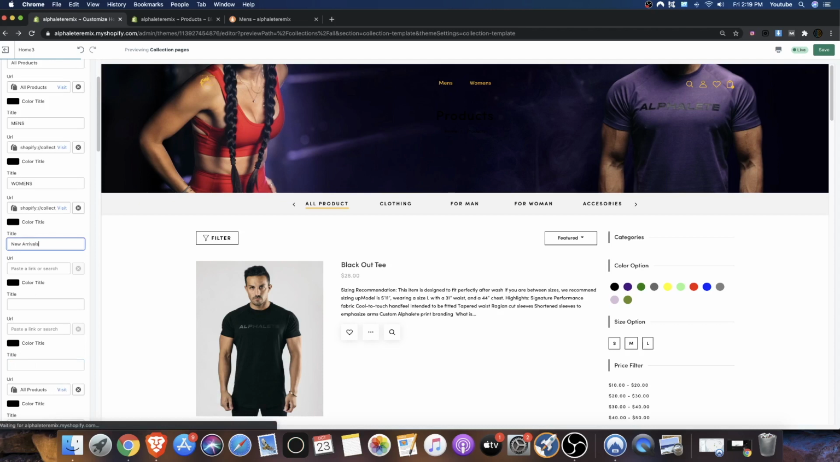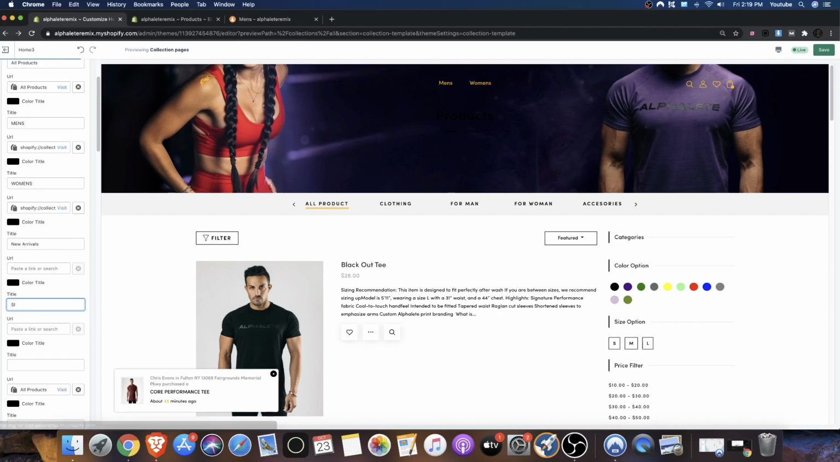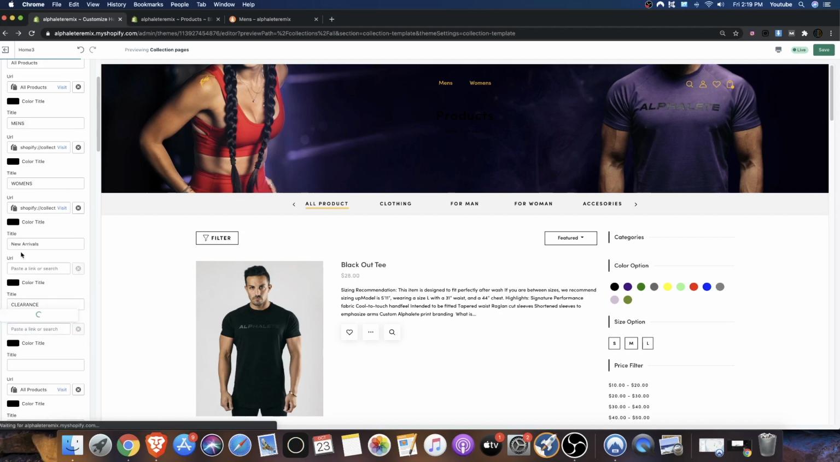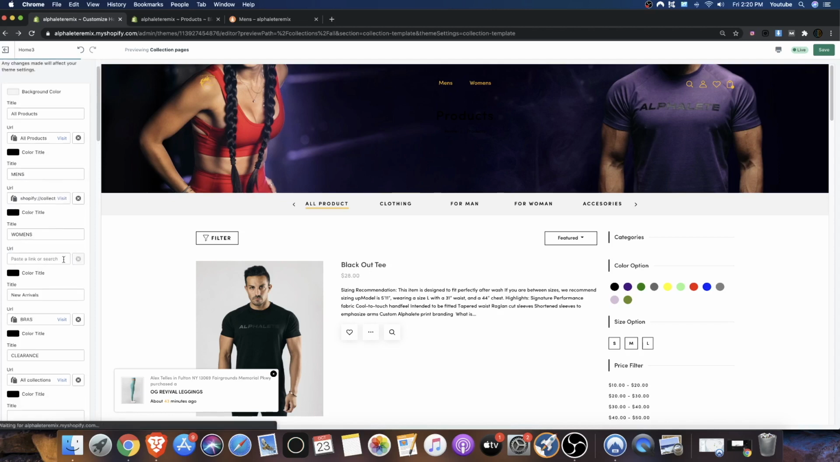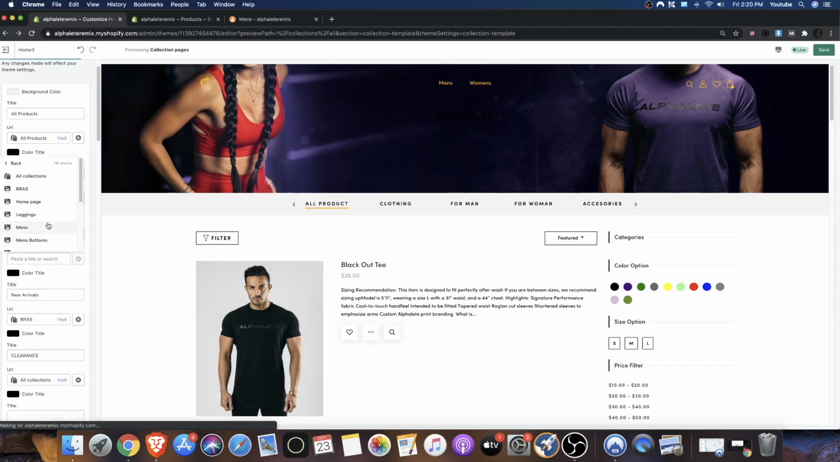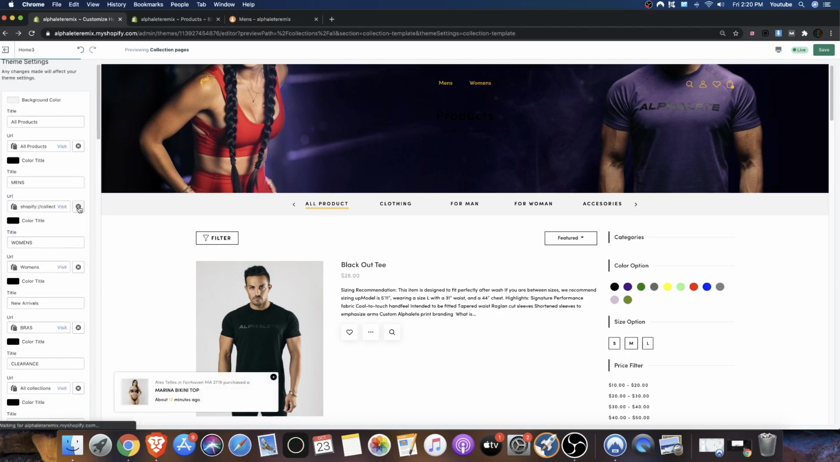New arrivals, we can add sales, let's say. All right, so sale or clearance. Clearance sounds better. Clearance, right? Okay, and maybe we could add just some collections here. So collections, I'll add all products for the clearance. For the new arrivals, I'll have a collection that might be maybe like bras or something like that. For women's, we're going to have just all women's products. So let's click on women's. And for men's, let's get rid of what we currently have and let's go to men's. So men's is right there.